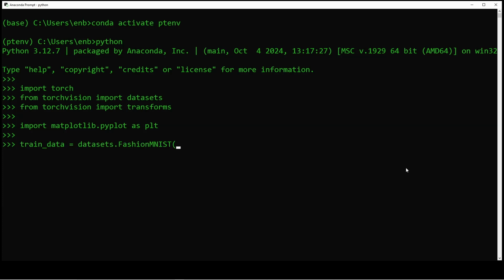Let's extract the fashionMNIST data from the Datasets module by issuing this command. Datasets.fashionMNIST takes in a few arguments. The first is the path where we want to store the extracted data. By setting train equals to true, we are saying we want to download the training data. By setting download equals to true, it will actually download the data. And we set the transform to be transforms.toTensor so that whatever data is extracted, it is converted to a Pytorch tensor.